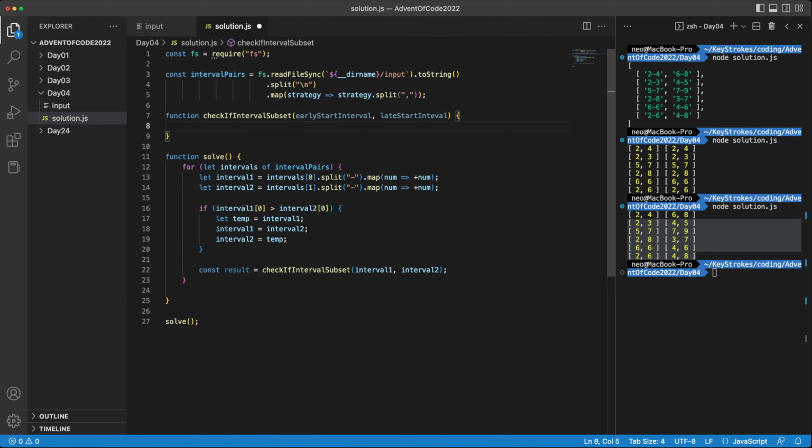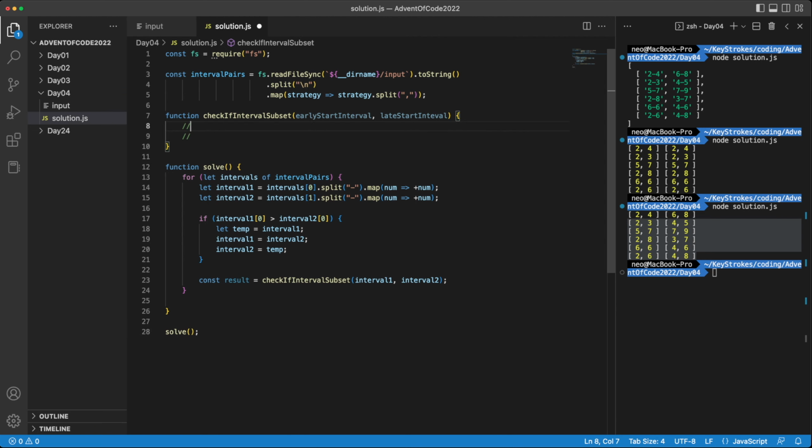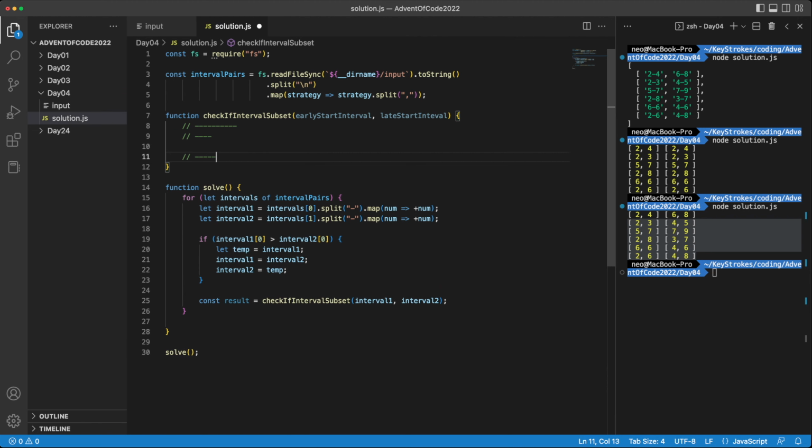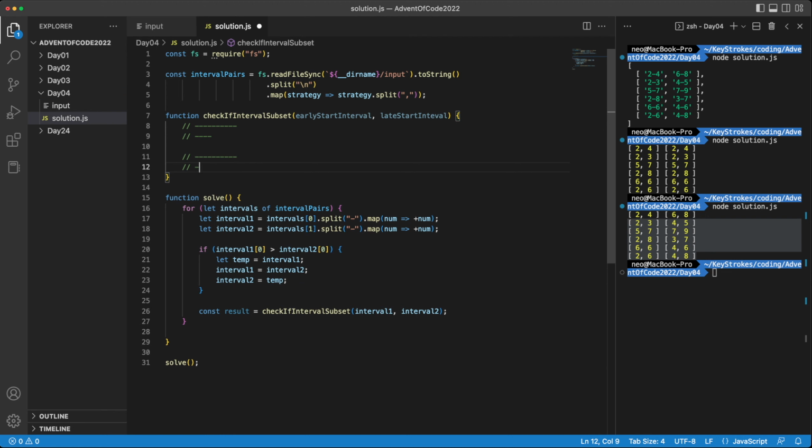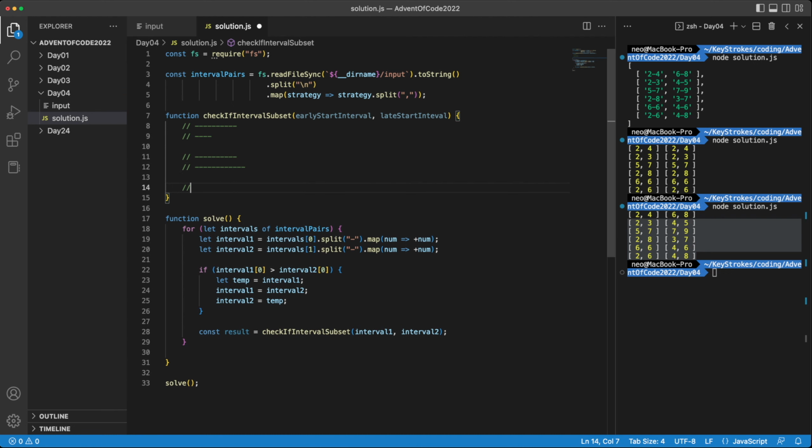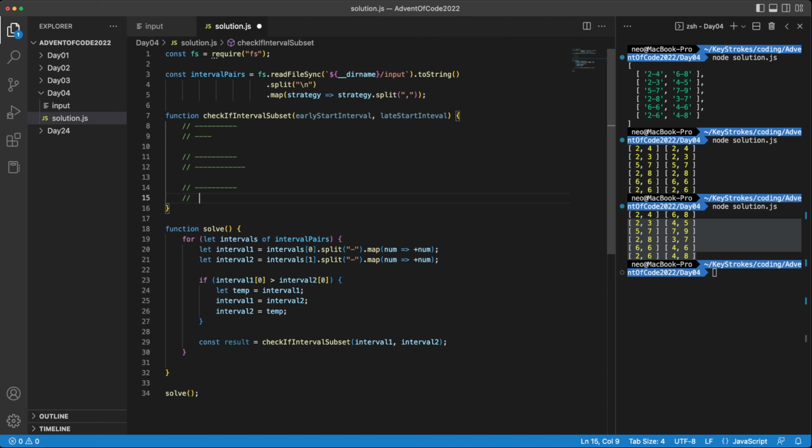Now let's define all the different cases that are possible for the early start interval and late start interval. So let me add some comment here. Let's say if early start interval is represented by these hyphens, then in this case, the late start interval can start from where the early start interval starts, and it can end in the middle of the first early start interval. Now we can have another case where we have the first interval and the second interval just goes beyond the first interval, but both intervals start at the same section. Then we can have a third case where we have this first interval, and then the second interval starts in the middle of the first interval and it ends before the first interval ends.